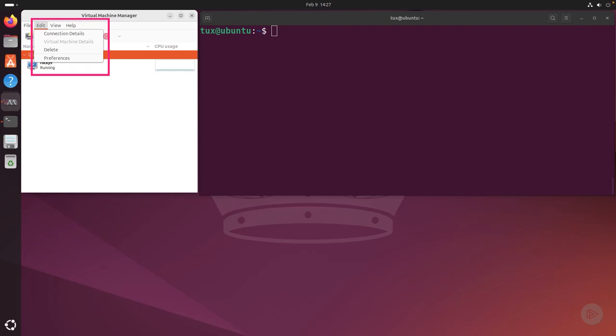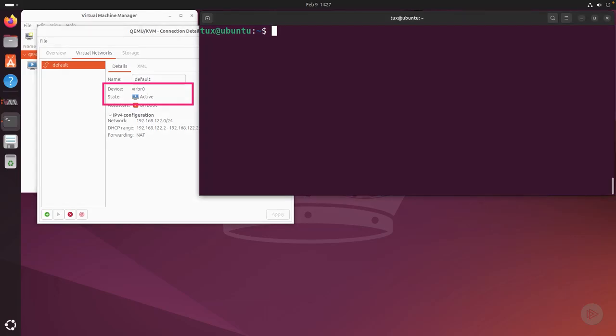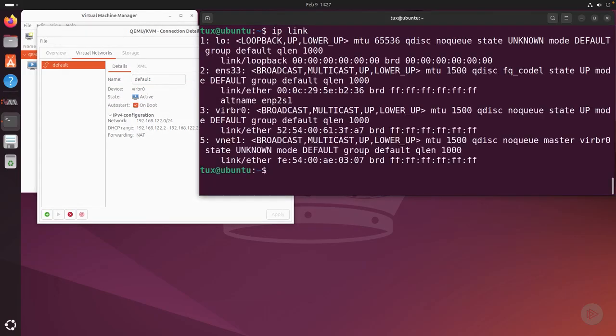I can choose Edit and Connection Details. But do make sure you are connected on the QEMU KVM link first. So Edit and Connection Details. You can see the default network, and we can see that it's virbr0. And if I go through now and look at ip link, we can see that we've got virbr0, and this is my default NAT network. I also have one interface connected to it, vnet1. This is my active virtual machine.